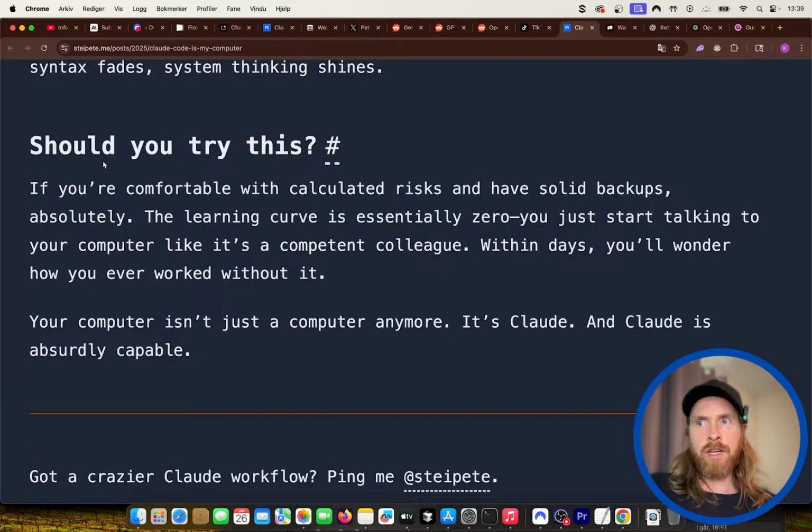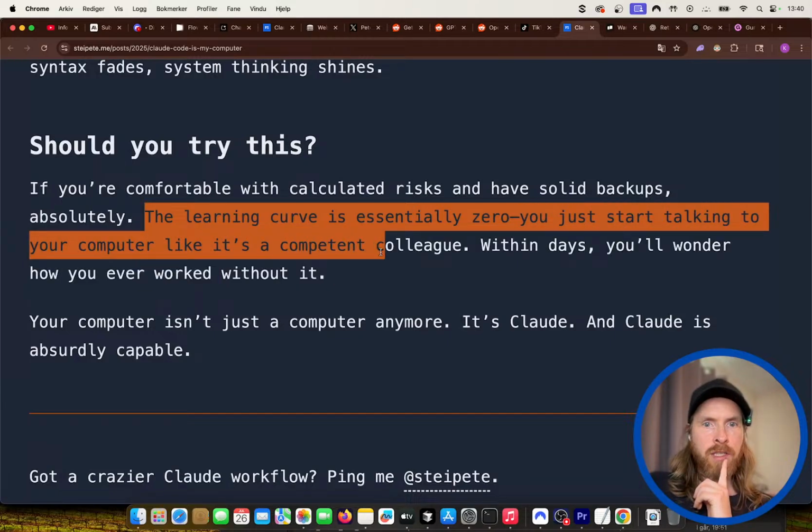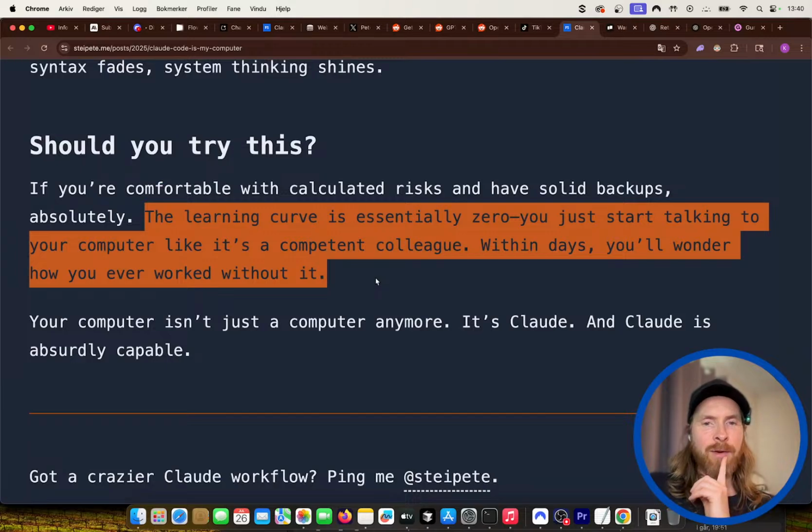Should you try this? If you're comfortable with calculated risk and have solid backups, absolutely. The learning curve is essentially zero. You just start talking to your computer like it's a competent colleague. Within days, you'll wonder how you ever worked without it.